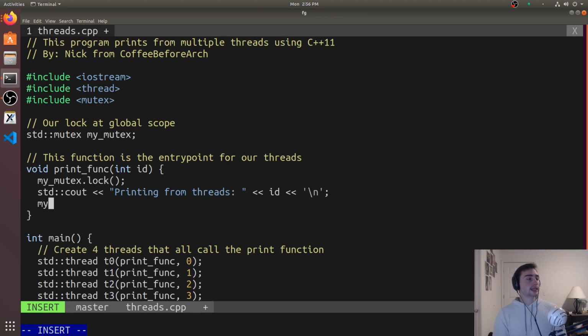So I can do my mutex.unlock. When I do this, it frees the lock so that the next person waiting can grab the lock and continue.